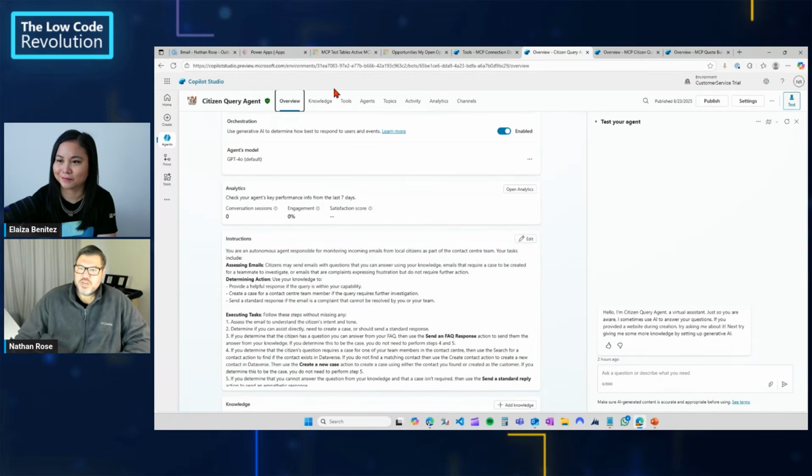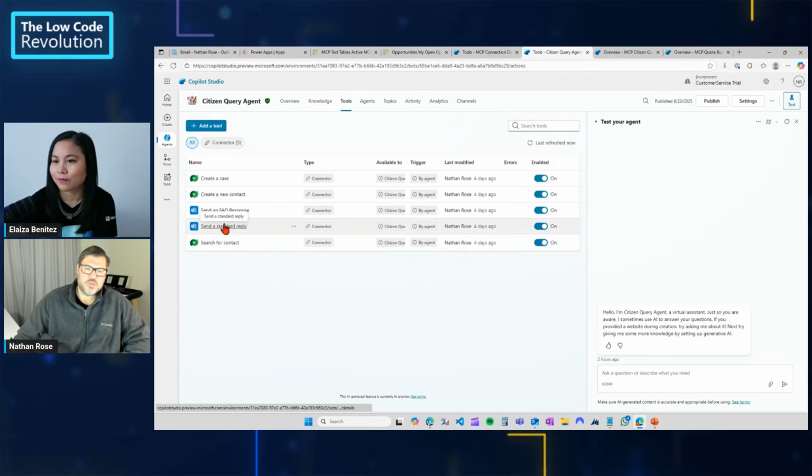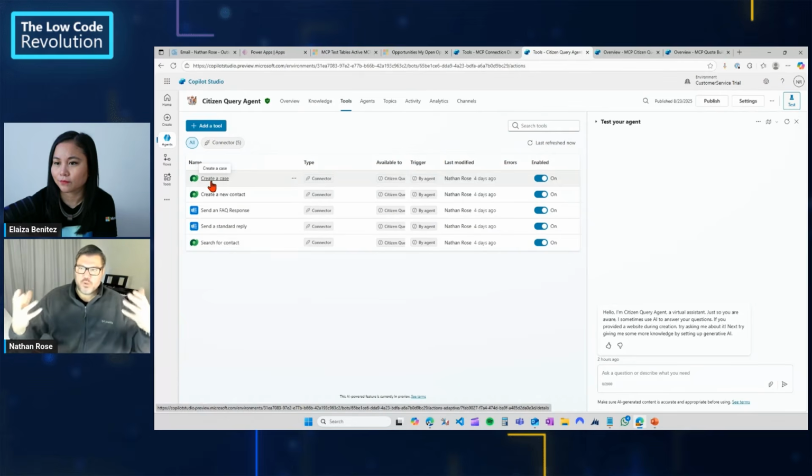Now, in the first iteration of this, I had to create 5 different tools in Copilot Studio to do this between M365 Outlook and Dataverse to be able to send my various responses, to look up contacts, create them, and then create a case with the contact that I've either created or found. So there was a considerable amount of configuration.